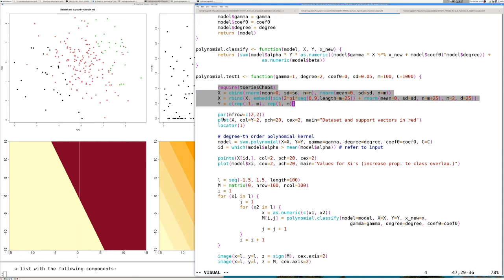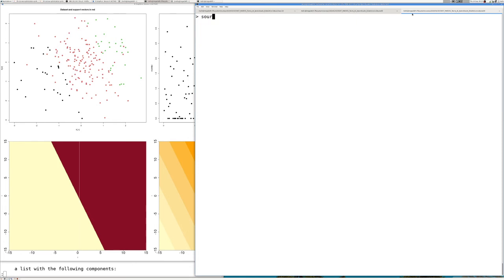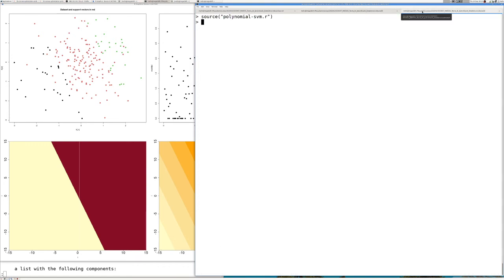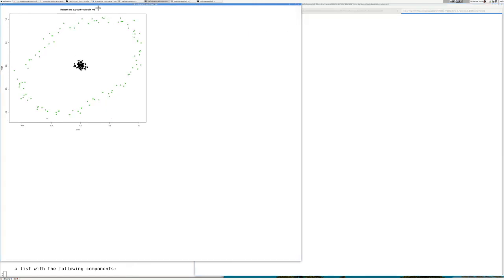I will plot my problem and use a locator here so you can see how my sample looks like. I will save this, load my code, that is going to be polynomial SVM, and then run polynomial test 1. Let's see. Yeah, this is my space. Take a look. It's much more complex. I've got a bunch of negative examples, and around I have the positive green examples.